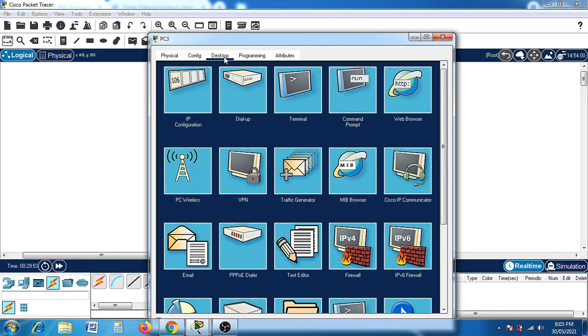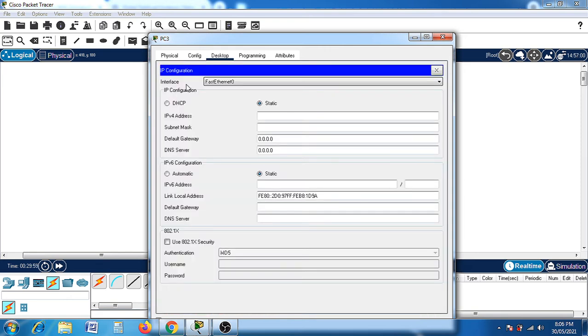We click onto the desktop, and in that, first is IP configuration. We click on that IP configuration, and you will get again a dialog box. So we give the address to the first system. IP address: for example, I'll give the address as 192.168.1.1. Then we need to click on subnet mask. It will take automatically, and we just need to close that.